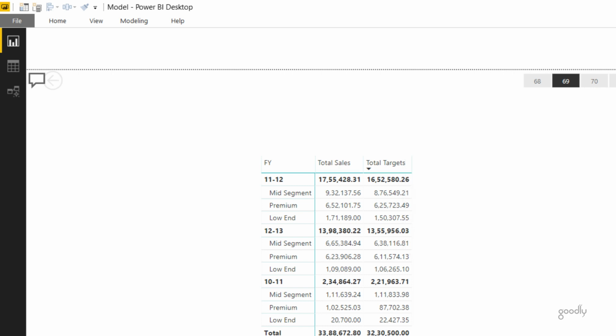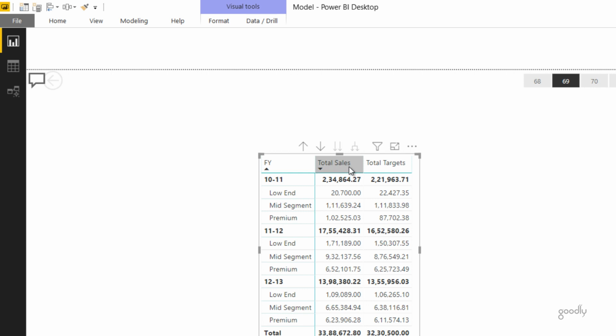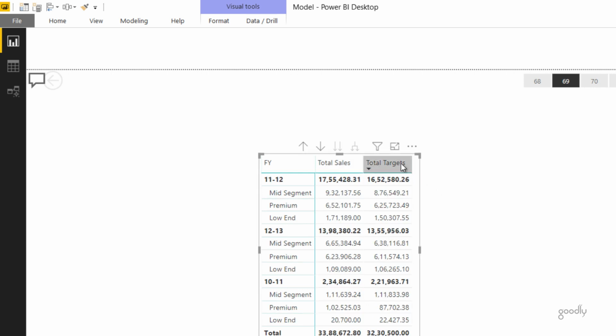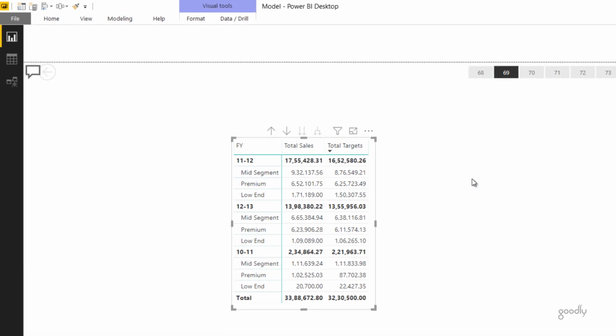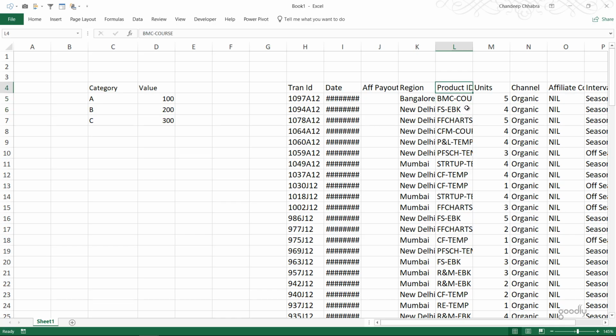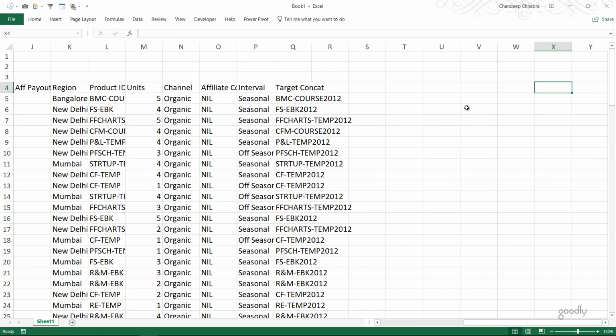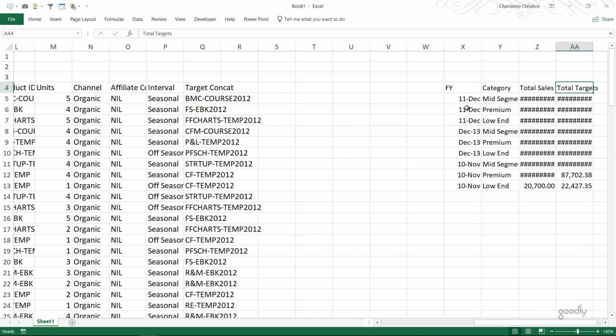The other way is that you can also copy and paste the visual data into Excel. How can you do that? You hold the control key, select the financial year column, you hold the control key, select total sales, hold the control key, select the total targets. Once you do that, you right click and then you click on copy and then you say copy the selection. I click on copy selection, I come back to Excel, and let's just paste it on the right. So I'll just press Ctrl V, and you can see the data has been pasted.